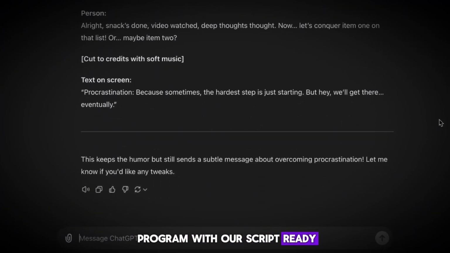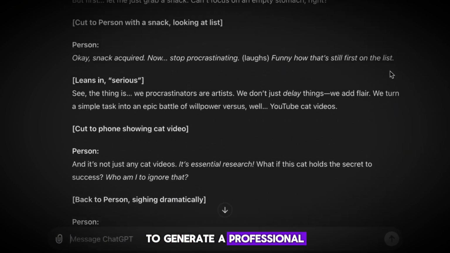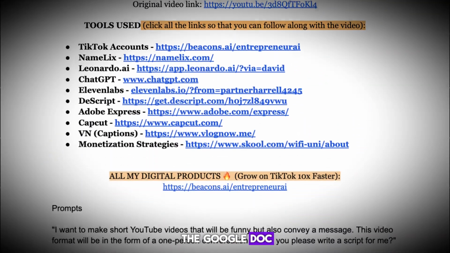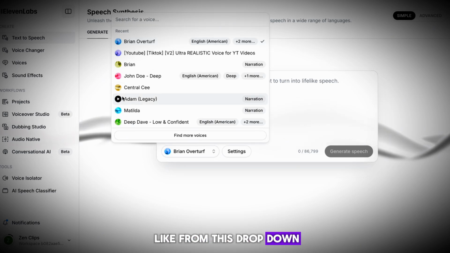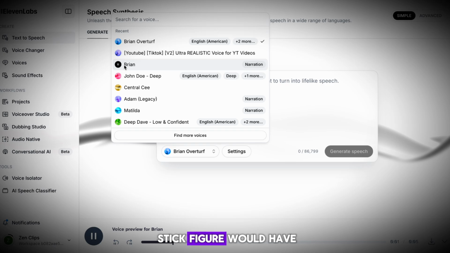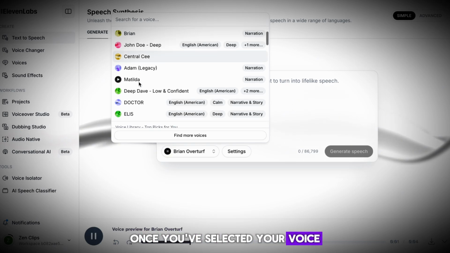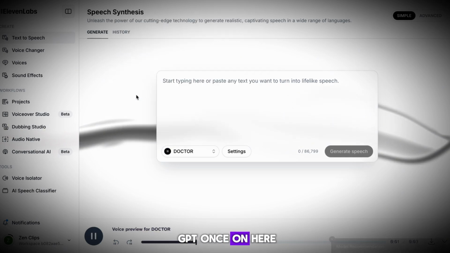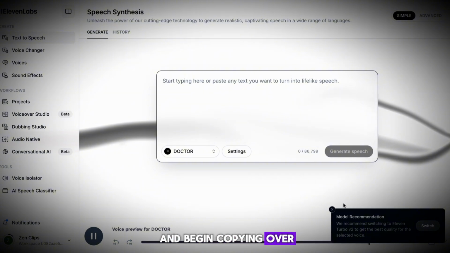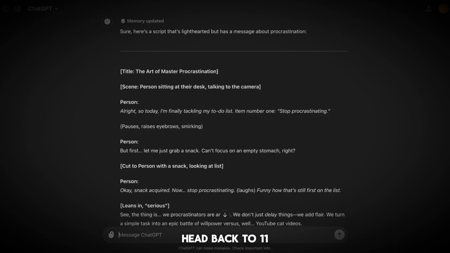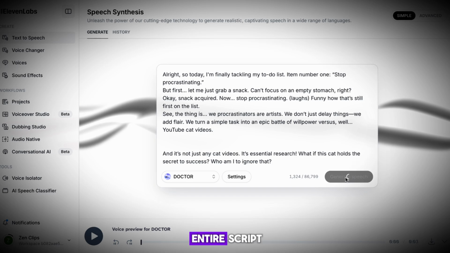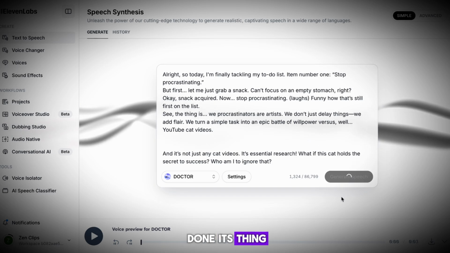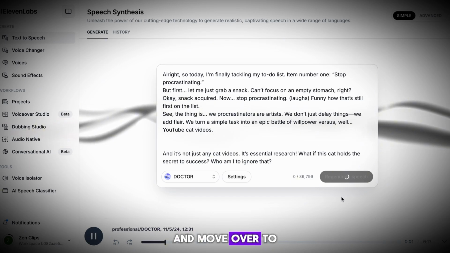With our script ready, let's head to ElevenLabs to generate a professional-sounding voiceover. Open the link in the Google Doc, and you'll be taken directly to the platform. Choose any voice you like from this drop-down. Just pick a casual one that you imagine a stick figure would have. Once you've selected your voice, head back to ChatGPT and begin copying over your script from the AI. Head back to ElevenLabs and start pasting it in. I'll skip to when my whole script is copied. Alright, go ahead and hit generate to create the entire script. Once ElevenLabs has done its thing, we can download the voiceover and move over to the next step.